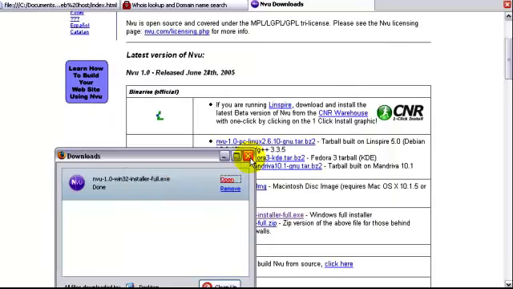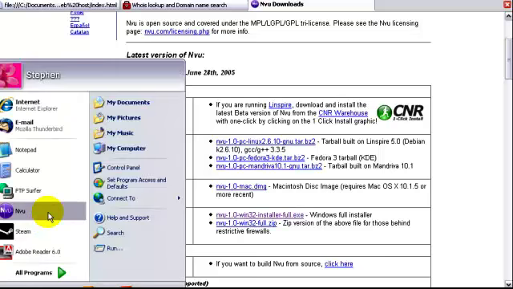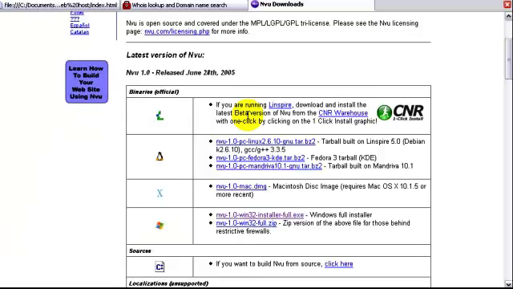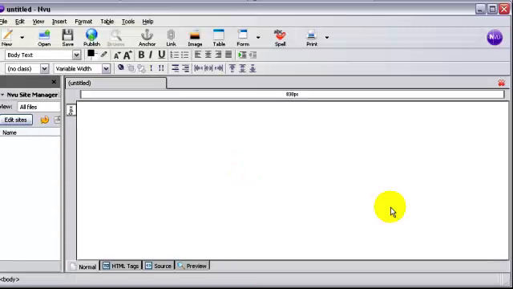Once you've installed that on your computer, you can go find it by going to the icon. On my computer it's located on the start menu as NVU. If you click on that, you'll be able to open the program. So here's NVU, the web editor tool, and it can do a lot of the basics that you need to know. It's a fairly user-friendly tool, and I'll walk through it and show you how to make a basic website.